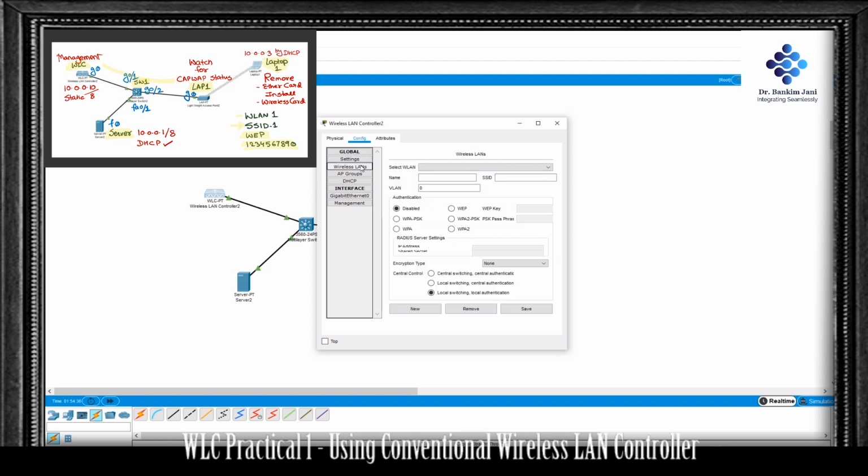So we now configure the WLC. We give WLAN 1 as a name, SSID as SSID1, and we are using WEP, and the WEP key would be 1234567890. Alright, so we just save this configuration.